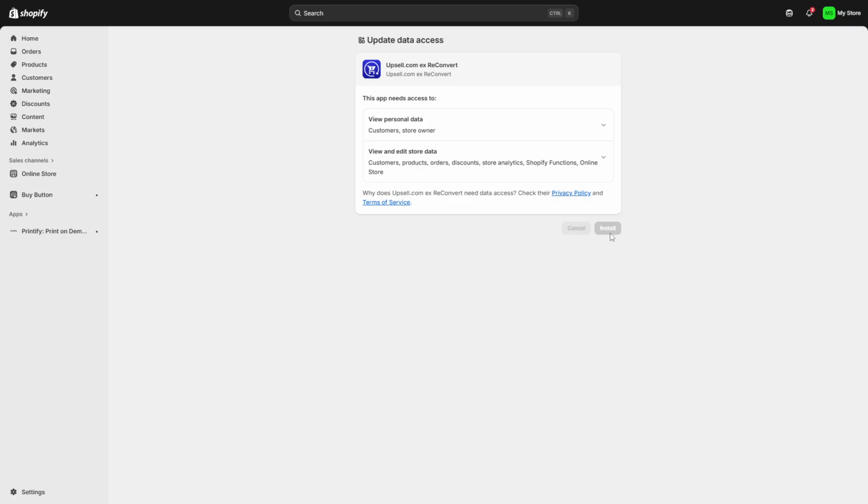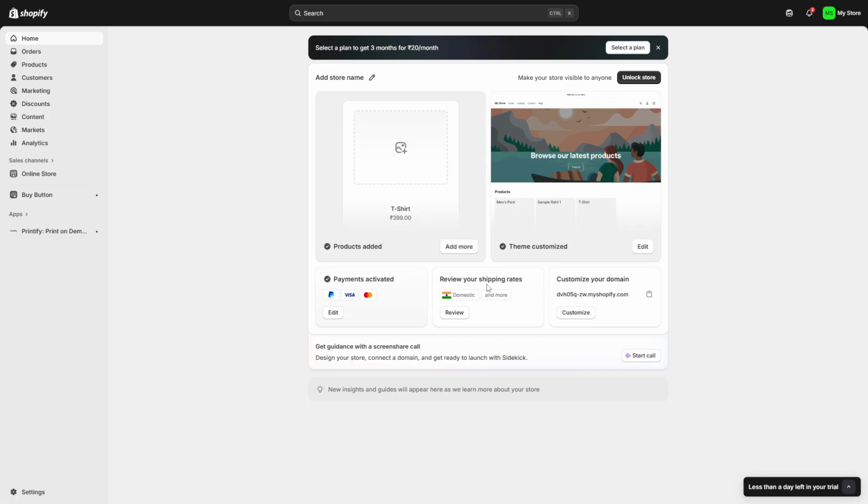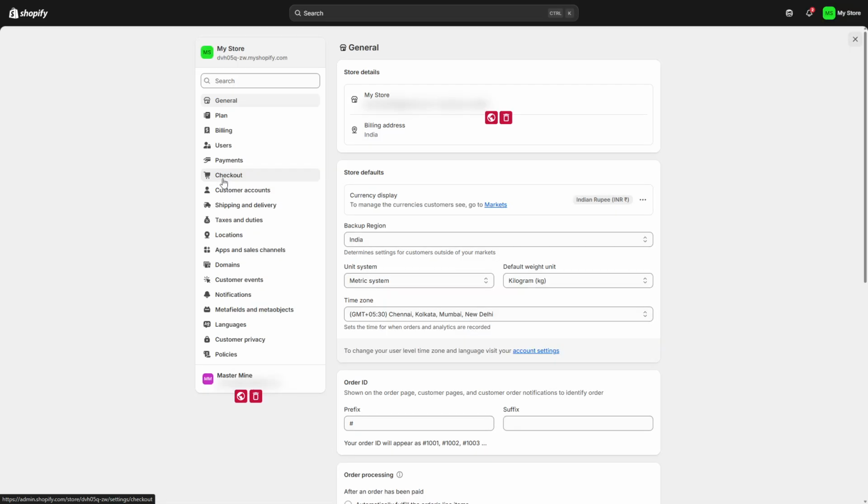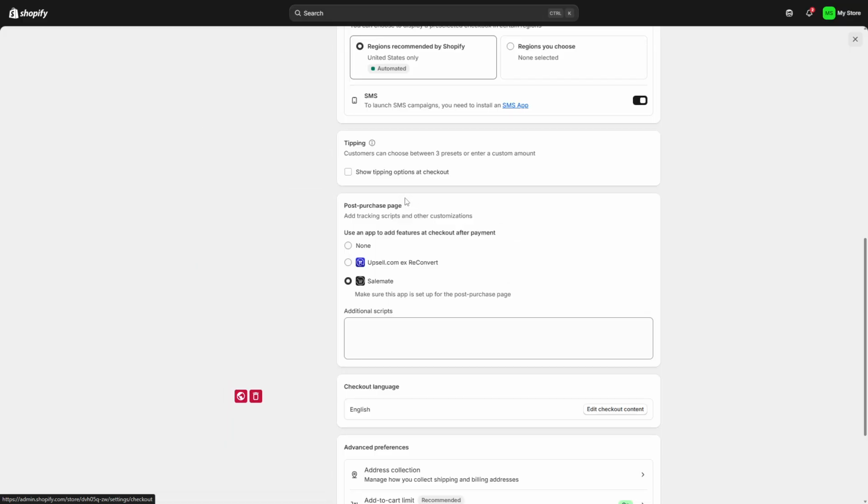Next, connect ReConvert in your Shopify settings so Shopify knows which app should handle post-purchase offers. In your Shopify admin, go to Settings, then Checkout. Scroll until you see the Post-Purchase Offers section. Open the dropdown and select ReConvert. Don't forget to click Save. This step is crucial. Without it, your offers won't show after checkout. Think of this as telling Shopify, after the customer pays, show ReConvert's offers.